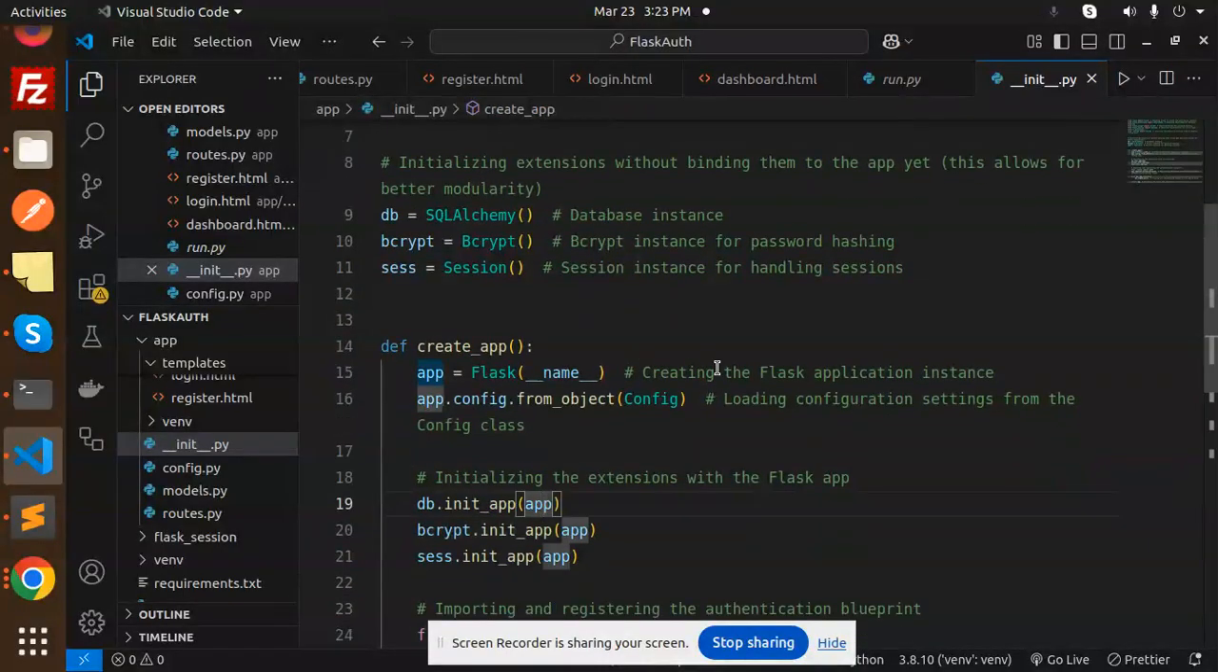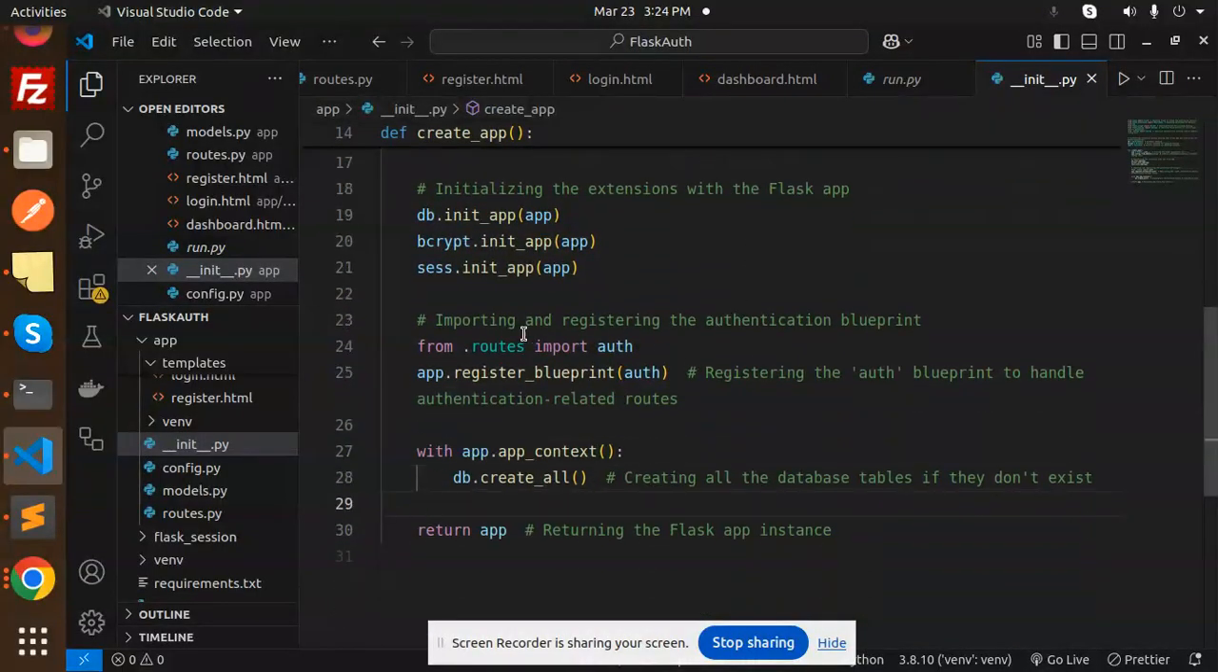After this, we are going to create the Flask application instance, then load the configuration settings from the config class. Initialize the extensions with the Flask app now. So db.init_app, bcrypt.init_app, and then session.init_app. Now importing and registering the authentication blueprint, so registering the auth blueprint to handle the authentication-related routes. Then creating all the database tables if they don't exist, because when we create the models, if the tables are not there, it will create them. And then returning the Flask app instance.